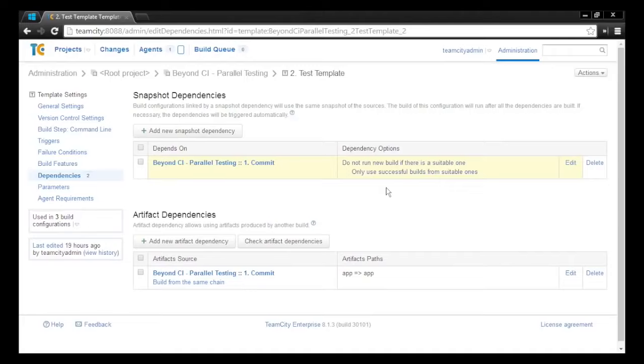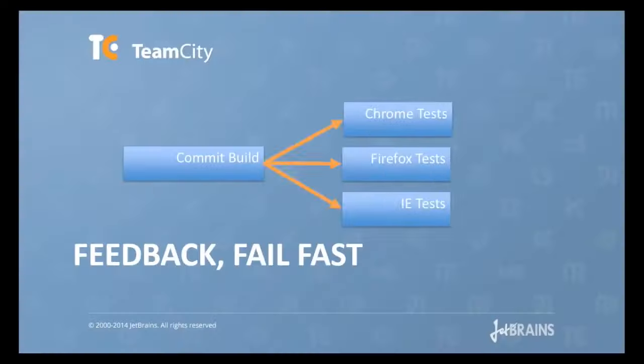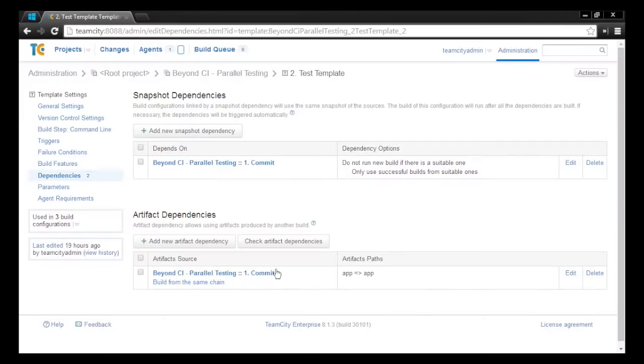I'll get into some options here in a little bit. So that establishes that first set of arrows in the diagram. That's what we established right there, those orange arrows with the snapshot dependency. And then I obviously need to test something. I want to grab the compiled version of the application. So I set up an artifact dependency as well.